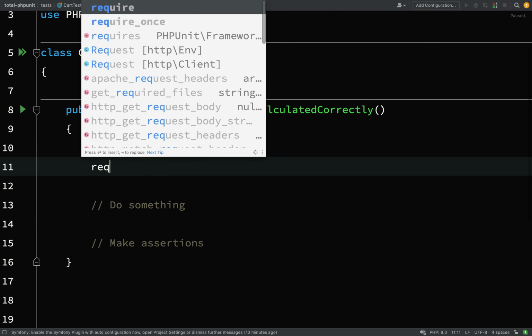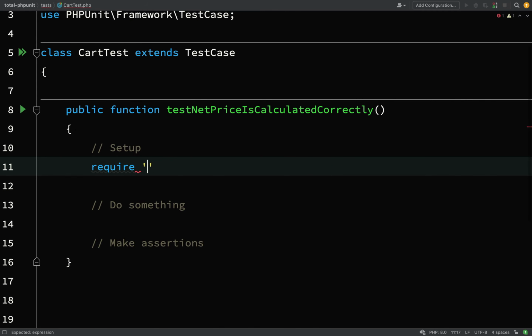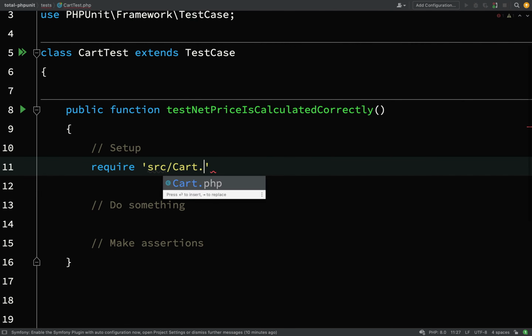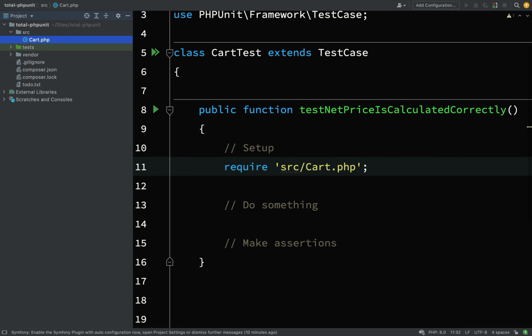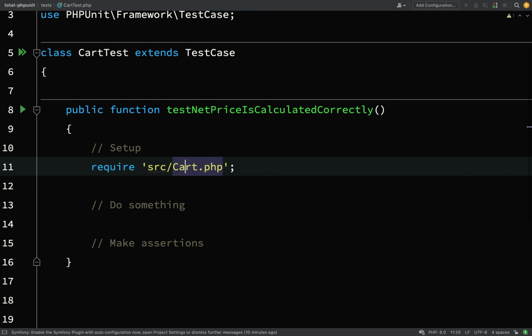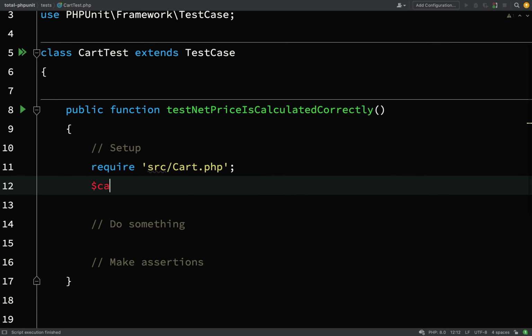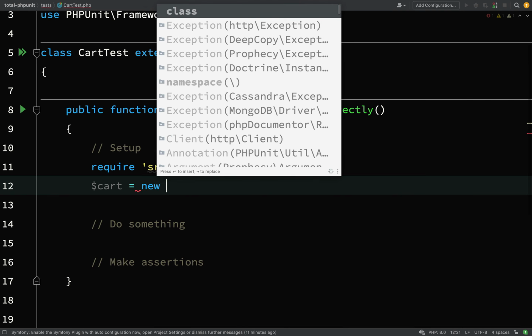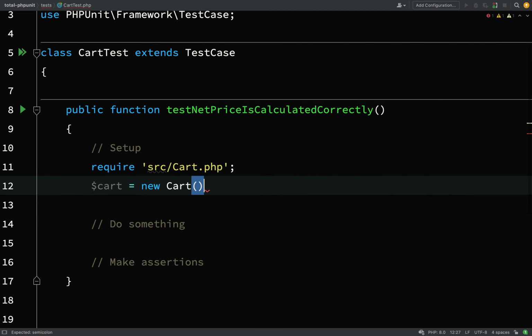The first thing I need to do is require my cart file. So that's inside of source, and it's called cart.php. Okay, so I'm in the test folder and the cart is in the source folder, but because I'm running this from the project root, means that I don't need to do any of this stuff here and go looking for it that way. I can just leave it as is, and this will actually work for us. And then I'm going to say cart equals new cart. Okay, the constructor doesn't require any arguments.